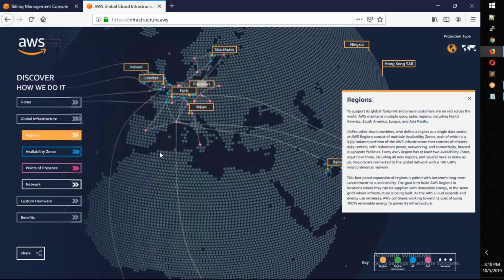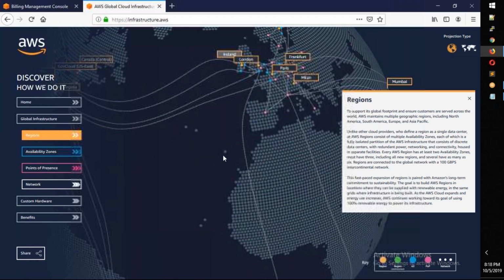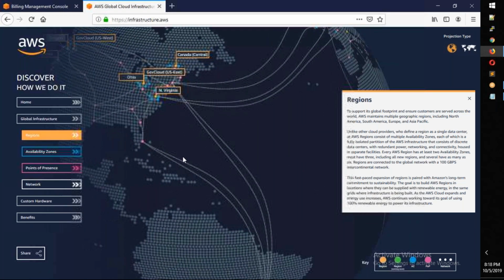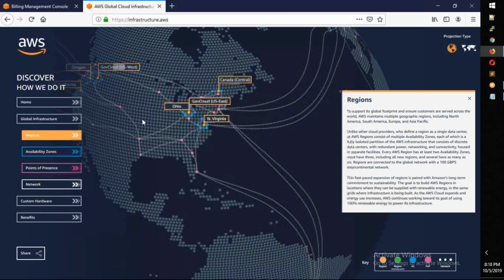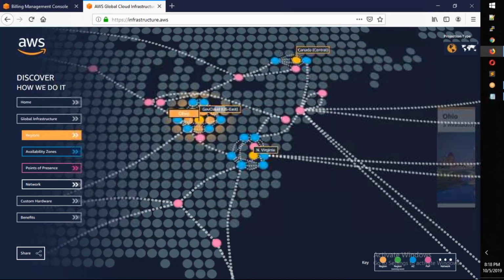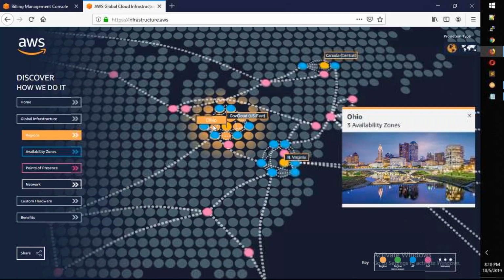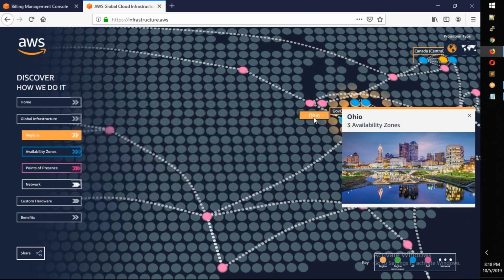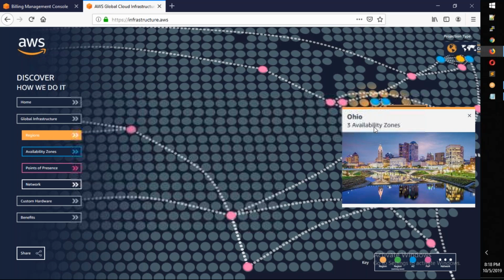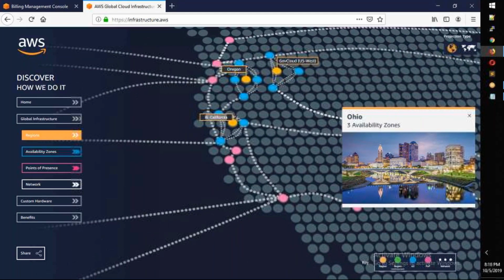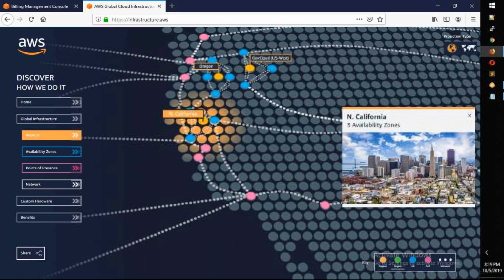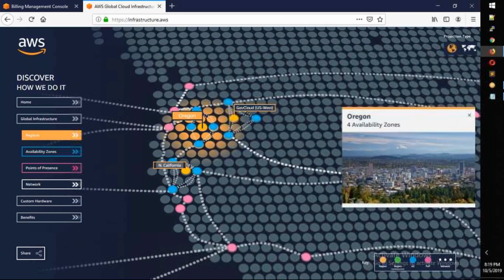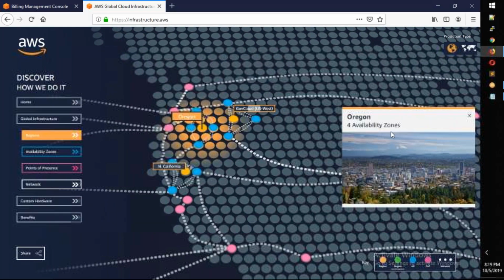If you go to the United States, you can see there is a government cloud as well as 4 regions. US East 1 and East 2, US East 1 is North Virginia, US East 2 is Ohio, and US West 1 and West 2. If you click on Ohio, you'll get 3 availability zones. We're going to discuss availability zones, don't worry. If I go to North California and click on it, it still shows 3 availability zones. I think this is US West 2, Oregon, which shows 4 availability zones.